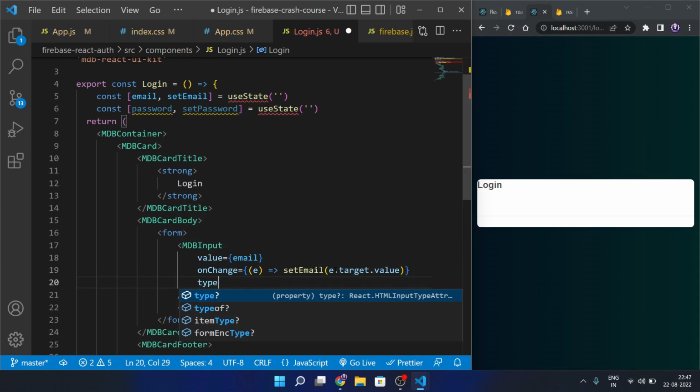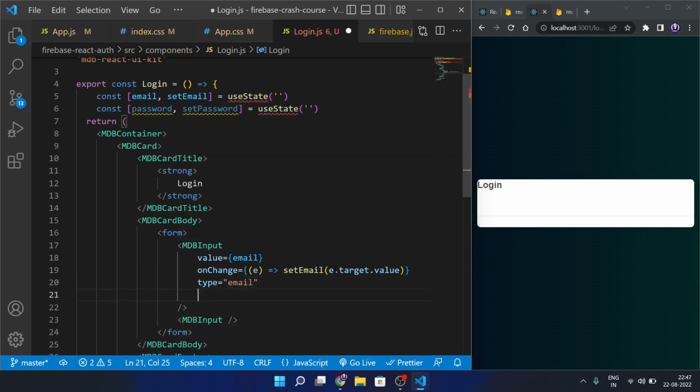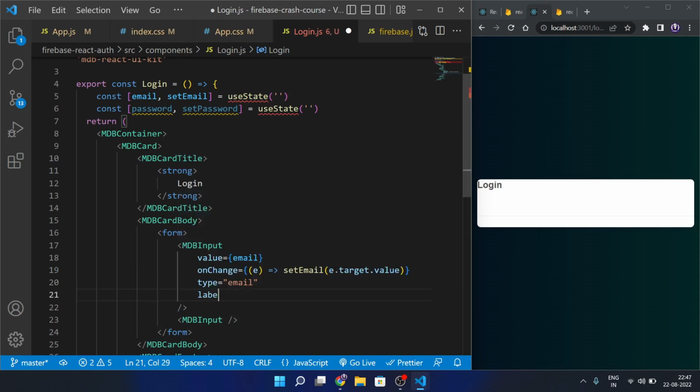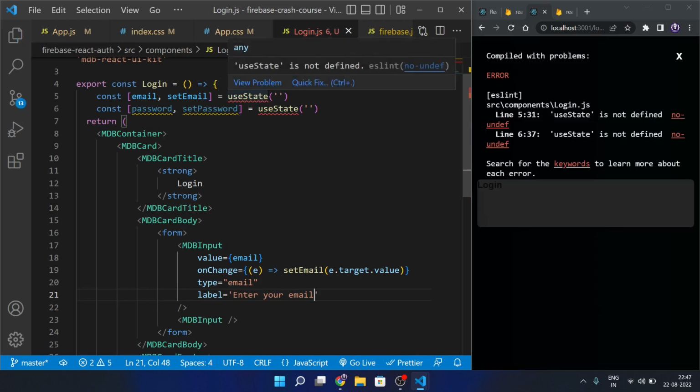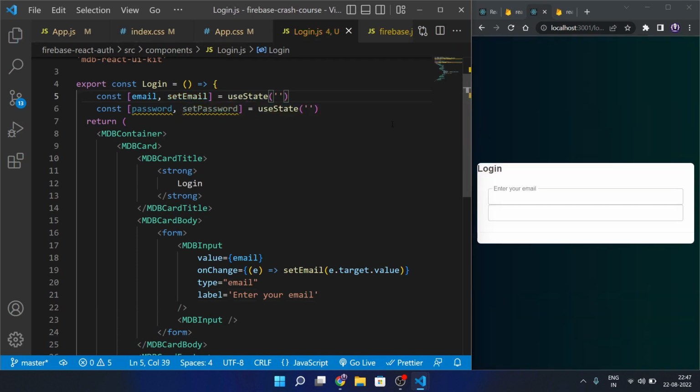Let me add the type. So basically the type will be email. So we have the type of email, and we have the label. So let's add the label. Just give it the label name, Enter your email, like this. Now let's save this. Okay. Let me import the useState. Now let's save this. We have this email input here, and we have this label, which is a very nice looking UI, right?